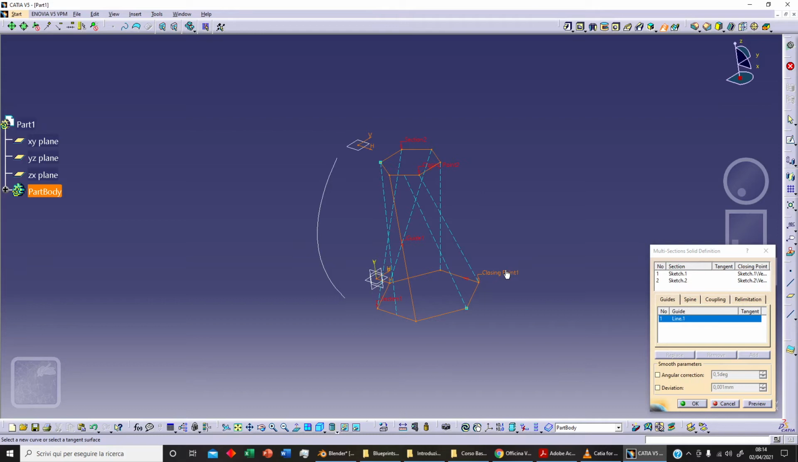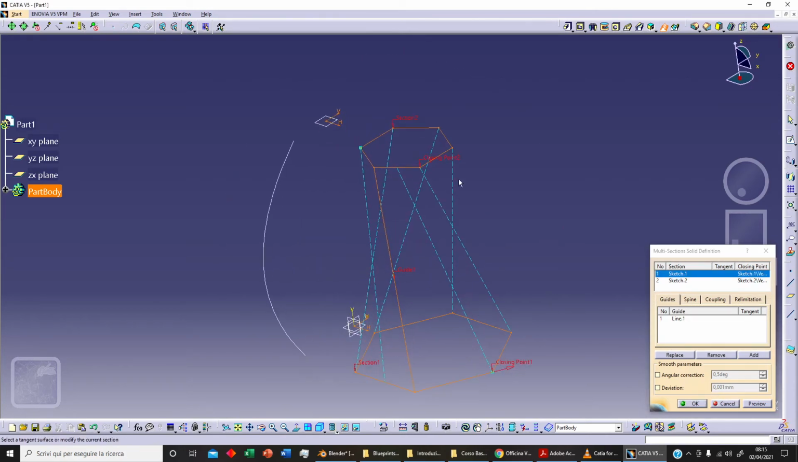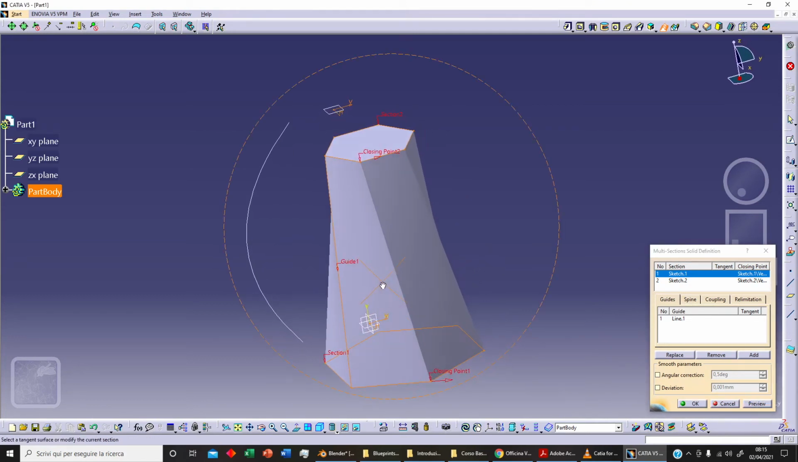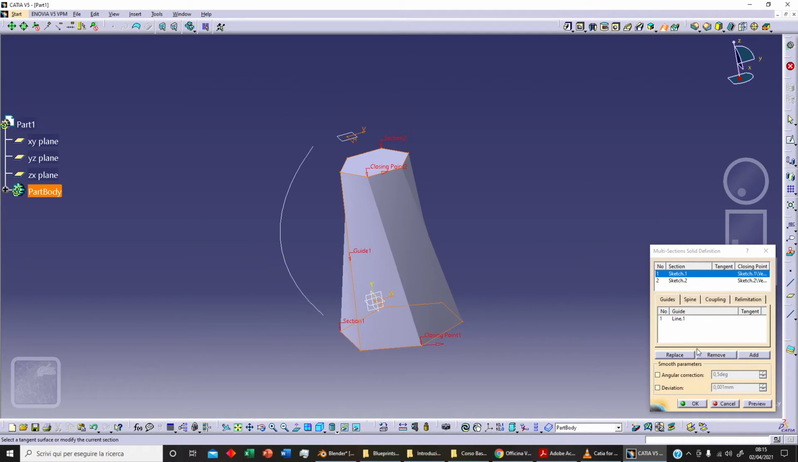This is why we need to change the position of our closing point. Replace, and we need to select this as our closing point, and let's check the orientation. Okay, and let's click on preview. And now this is what we got. Okay.